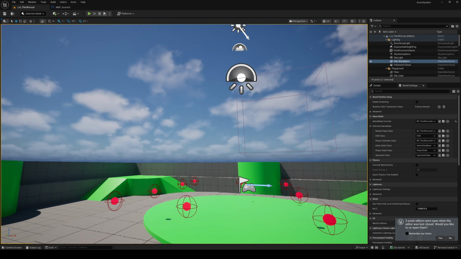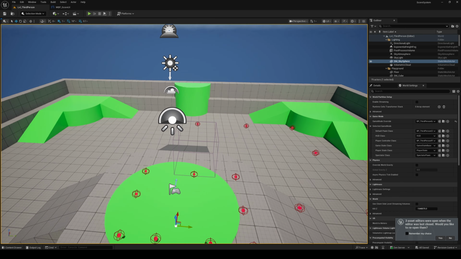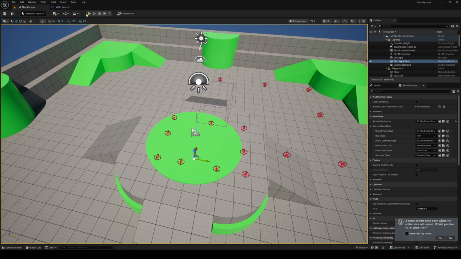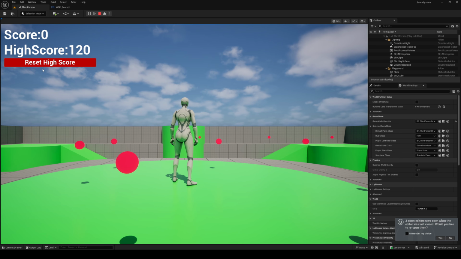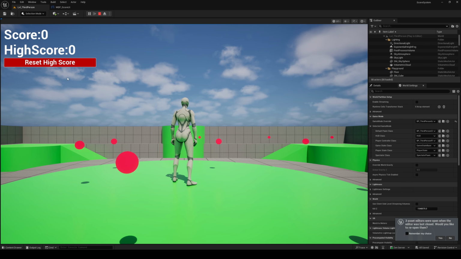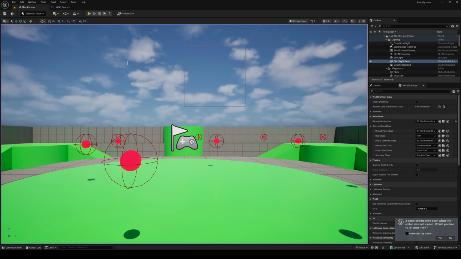Now, this is persistent. It works even if I completely shut down my computer and turn it back on. It'll still be there. And if you want to reset the high score, you can do so by just clicking on this button here, and it resets.